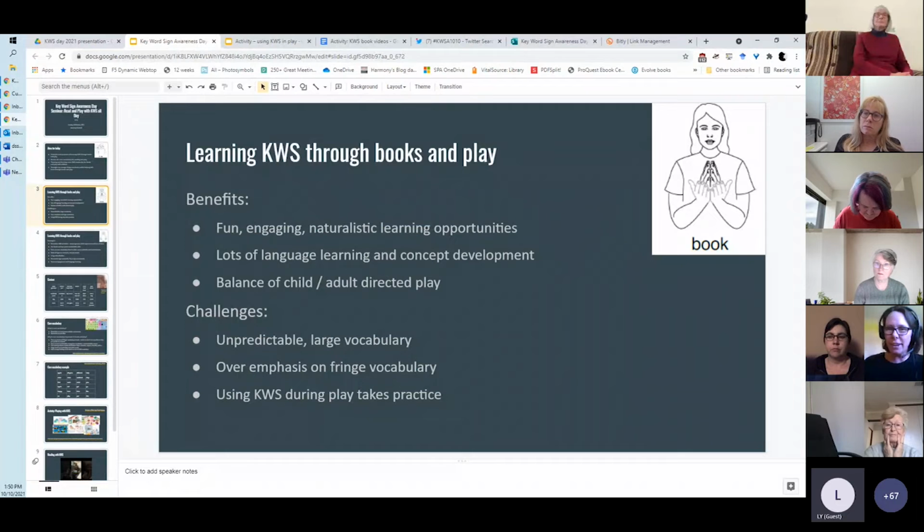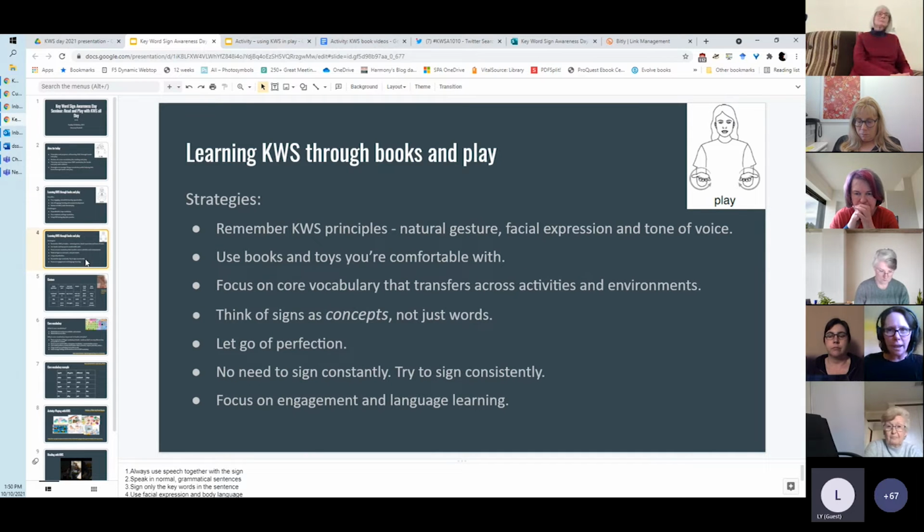But that kind of vocabulary doesn't come up very often, and we're very tempted when we read books and play to use a lot of that vocabulary. We actually need to think about core vocabulary in these scenarios. I'm going to talk a bit more about that. And sometimes using keyword sign in these scenarios can take a bit of practice to feel comfortable with it. I still don't feel overly comfortable and confident, but I feel it's important to have a go at this stuff. Think about doing this, having a go, and then having another go, doing it a bit better, doing it consistently. You don't have to be perfect.